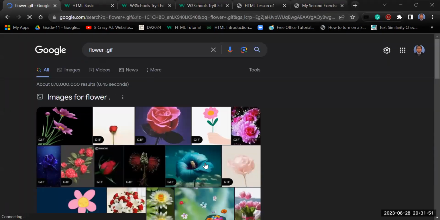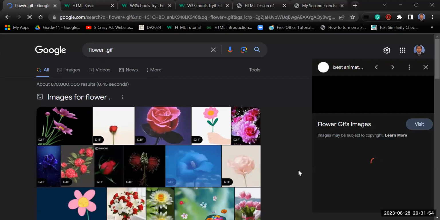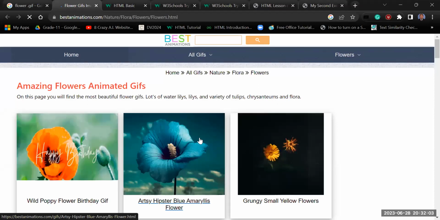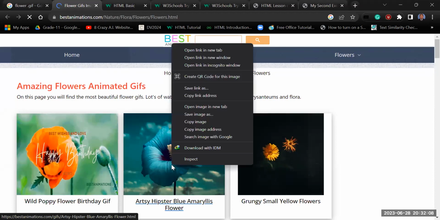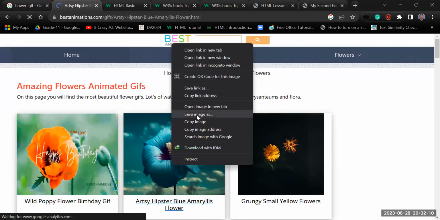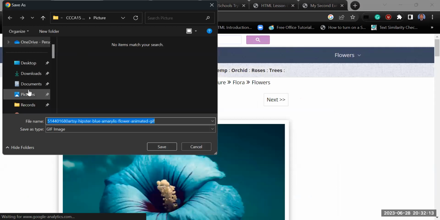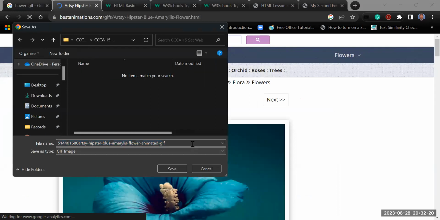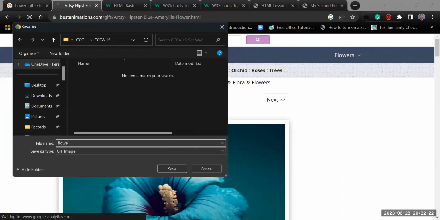So when you go to this image, this image will be a GIF, right? That means it has some animation there, something like blooming here. So if I want to save this one, I'm going to save this, save image. I'll save it under my web folder, then it's going to be easy. Start web, flower. Save it.